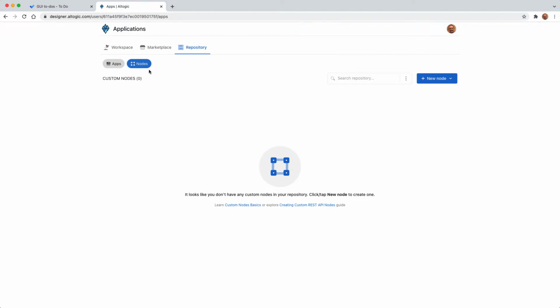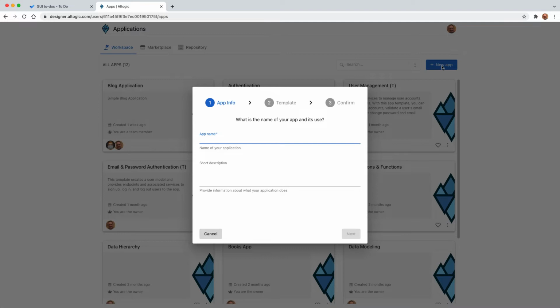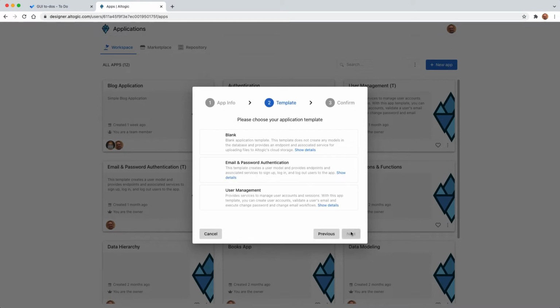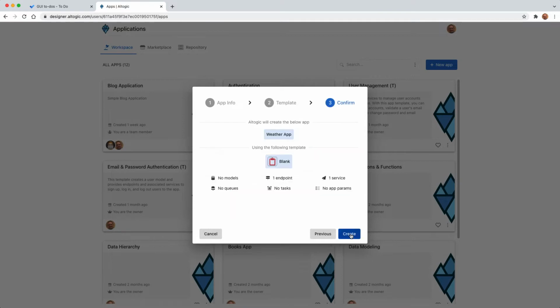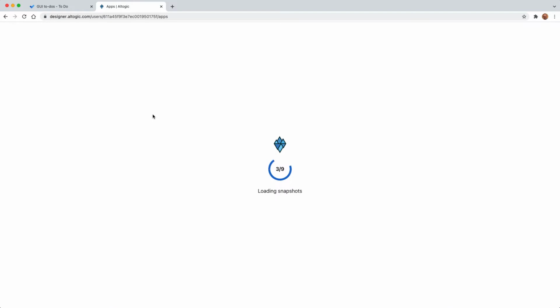So we will be creating custom nodes and saving them in our private repository and using those nodes in our other applications. For this purpose we will be creating a basic application. Let's call it weather app. This will be a blank application. Okay, let's create this thing. So let's get into this application.